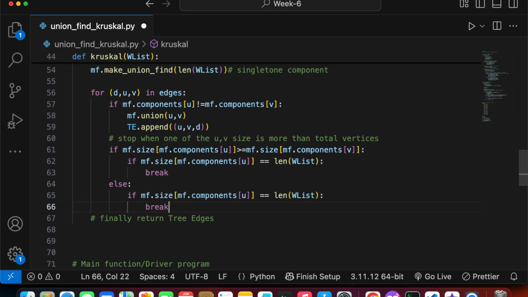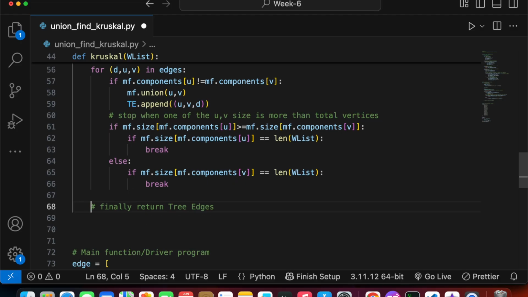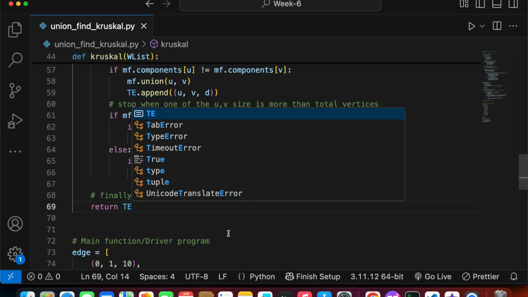So we do the copying where V is there. If it has reached more than the size of that adjacency list, then we stop it, because that union merging is finished. Finally, we return the tree edges or MST edges.